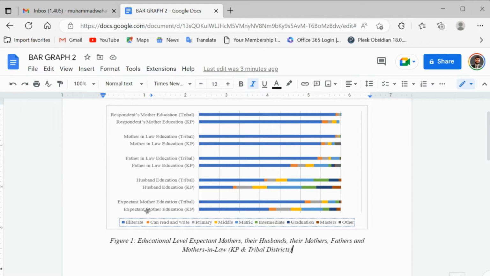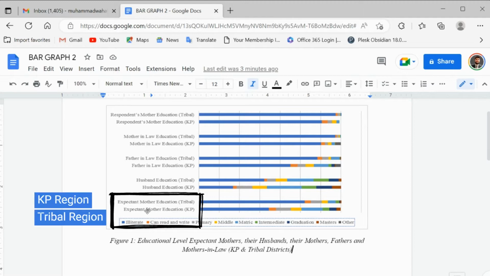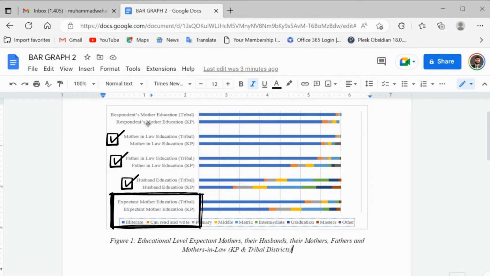Say, for instance, one can compare the education of an expectant mother belonging to the KP with the one from a tribal district. Similarly, the education level of an expectant mother can be compared with the education level of her husband or with the education of other people in the family like father-in-law, mother-in-law, or the respondent's mother.